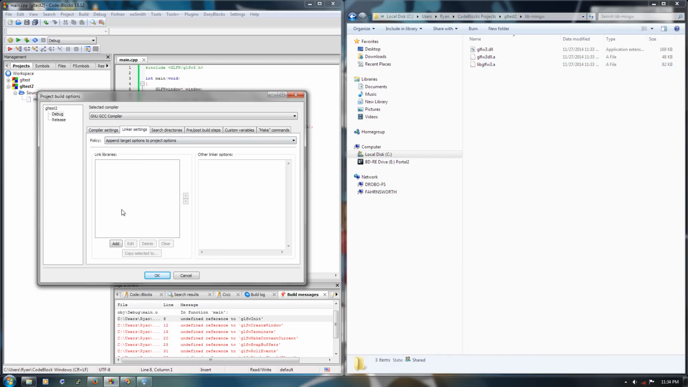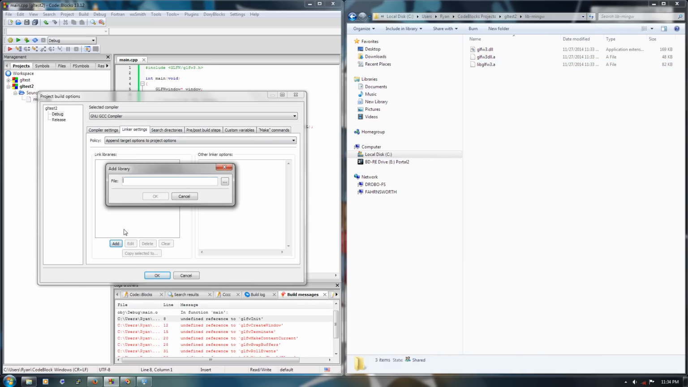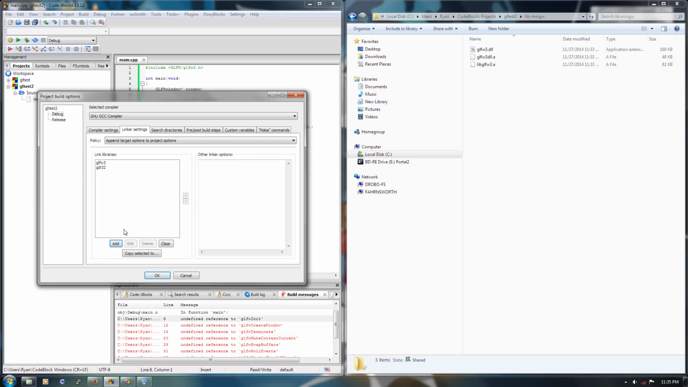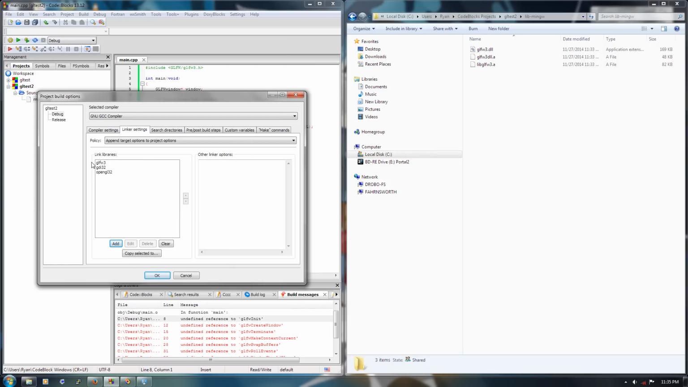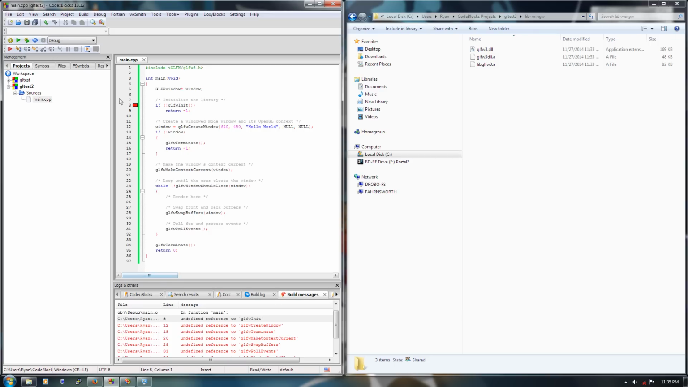And go to linker settings, and we're going to add some files here. So we're going to add GLFW3. We're going to add GDI32. We're going to add OpenGL32. Those are the three that you need. Click OK.